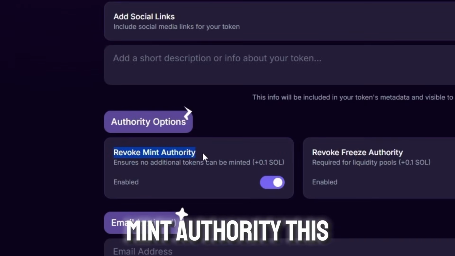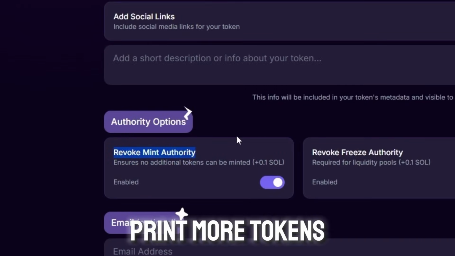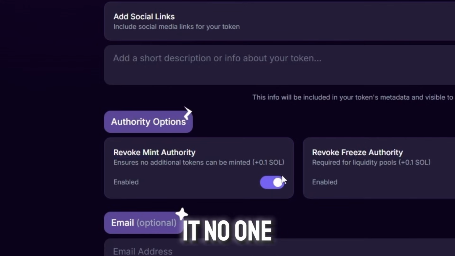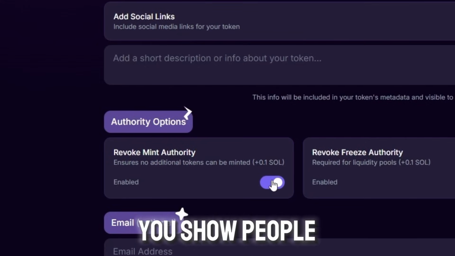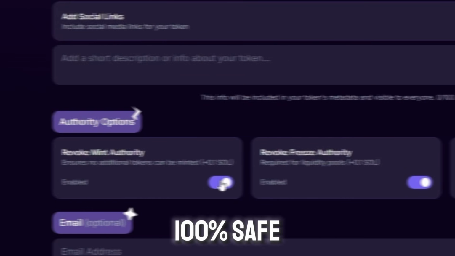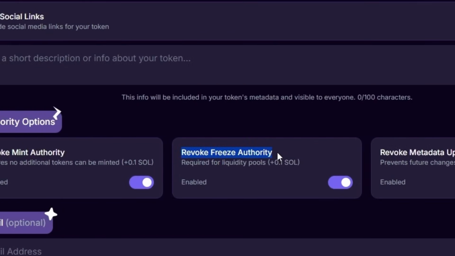Mint authority. This is power to print more tokens. If you revoke it, no one, not even you, can create new supply. This is how you show people your coin is 100% safe and there is no rug pull.